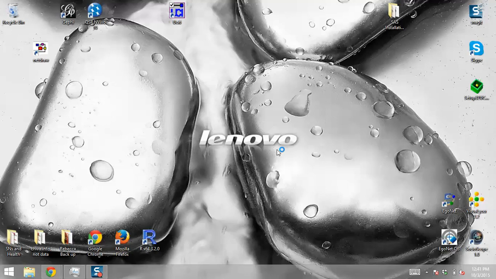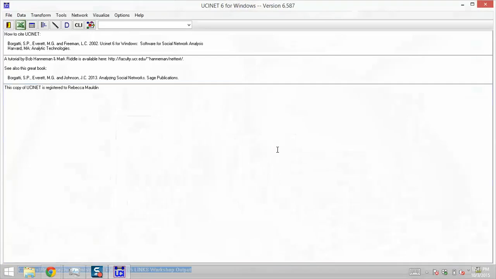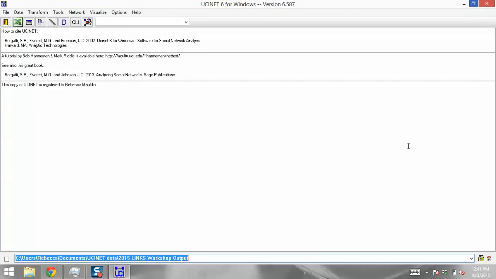After you do this one time, you don't have to. You can just run it regularly. But this is just to get it set up. So the very first thing that they have you do in the exercise is set your working directory to where these data files from UCINET are.